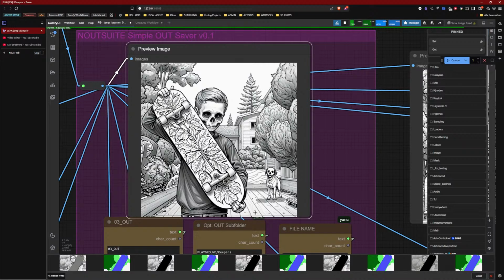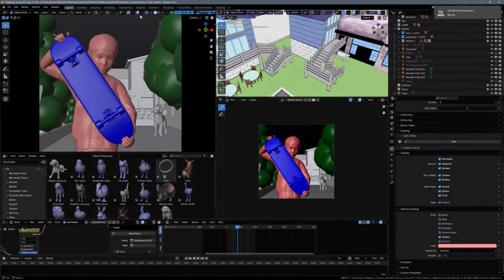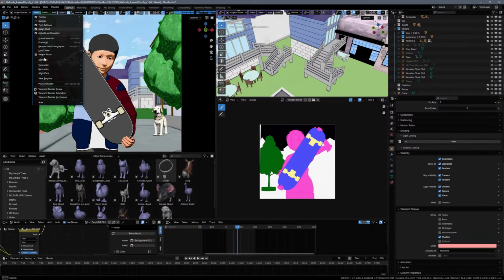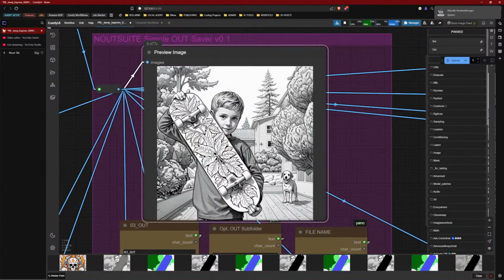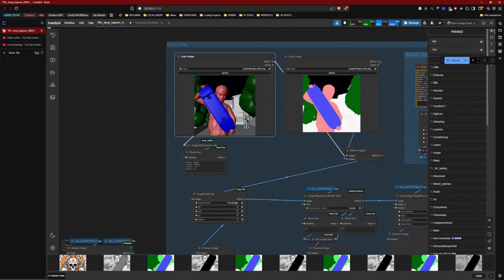So let's bring our boy back. You also see it got a lot more concrete, a lot less abstract. And I don't think I like that actually. This looks absolutely awful. Absolutely awful. So let's try the colored version again. In this case, it didn't work so well.